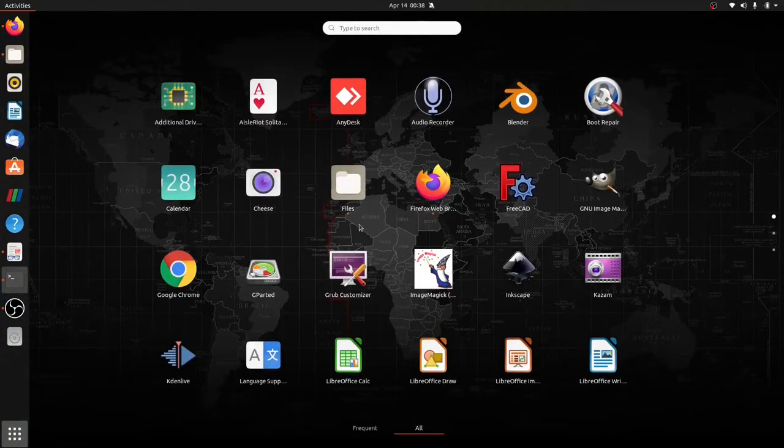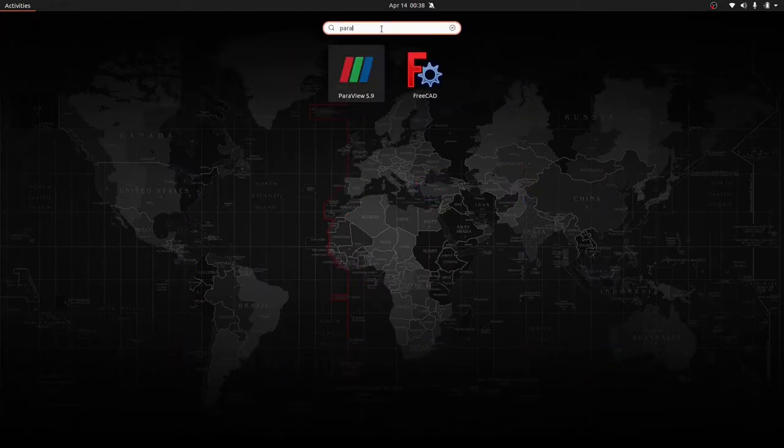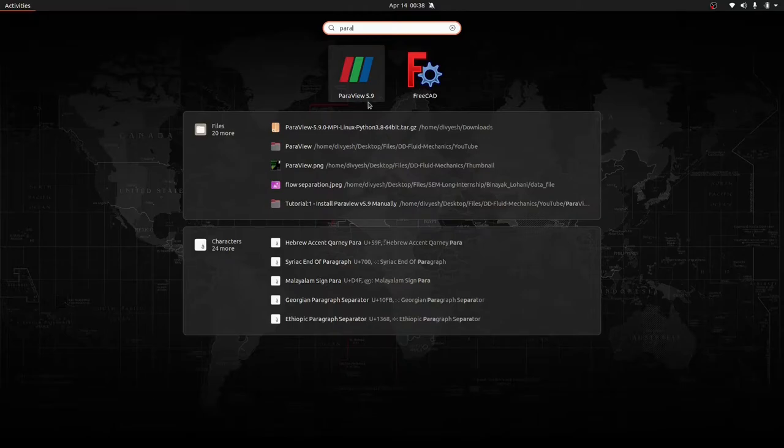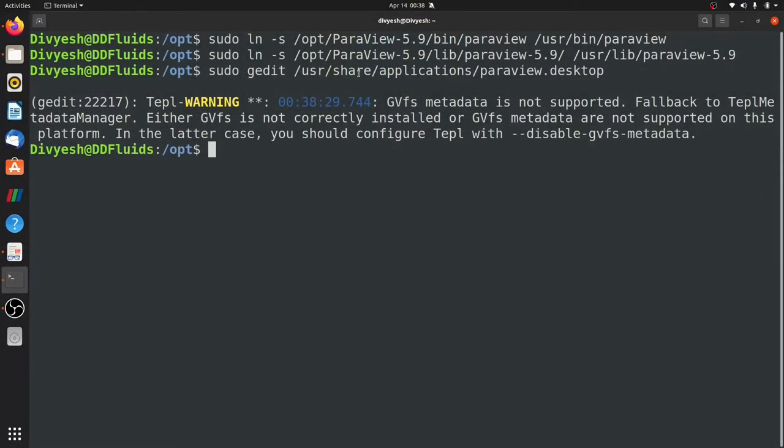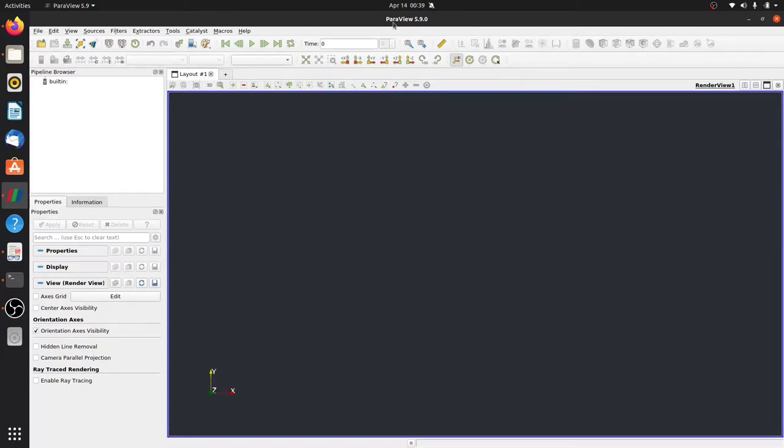Okay, so as an overview, you will install latest version of ParaView here. Also, we will create a launcher icon for ParaView. So you don't need to start ParaView from terminal. You can use a shortcut to start ParaView.